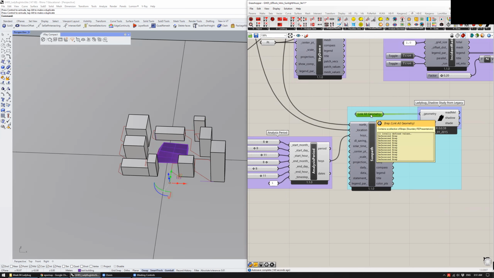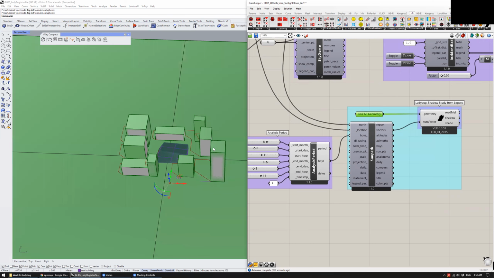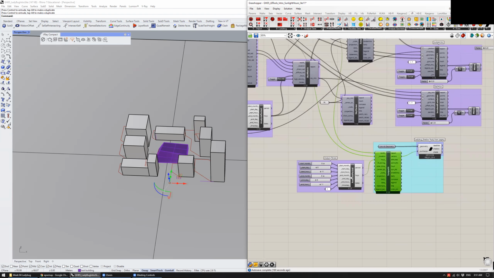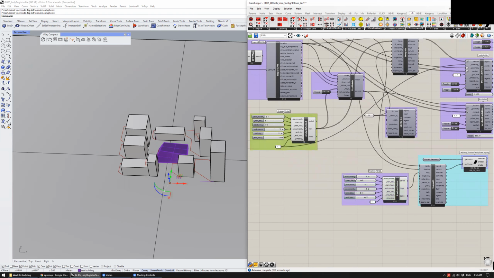The input here is again a brep container where I just link all geometry. So it's everything, ground plane, your design, your context in one bag. You just put everything in. I copied these two from above, so this analysis period is the same one as this one. Everything's kind of the same.